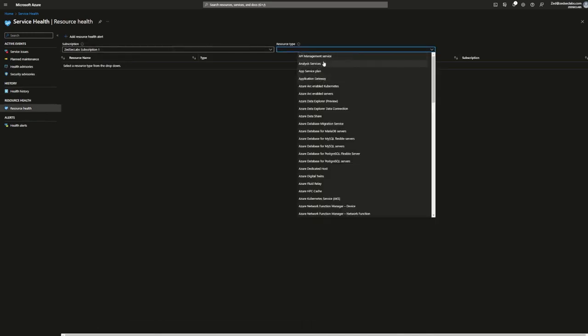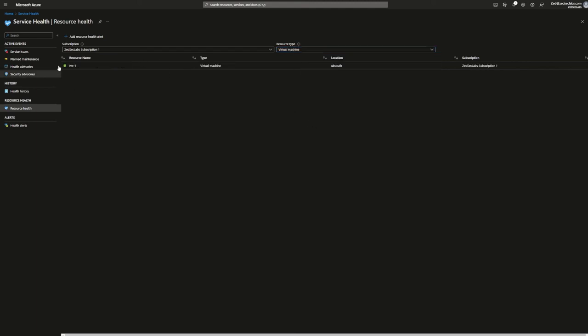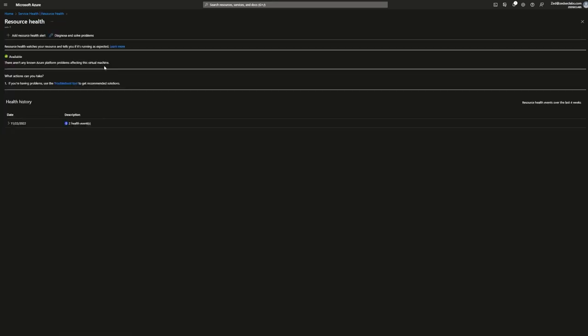Let's check. It doesn't let you type, which is very annoying. But we're going to do virtual machines, VM1, and you can see all our VMs are healthy. So it's a very, very happy time.